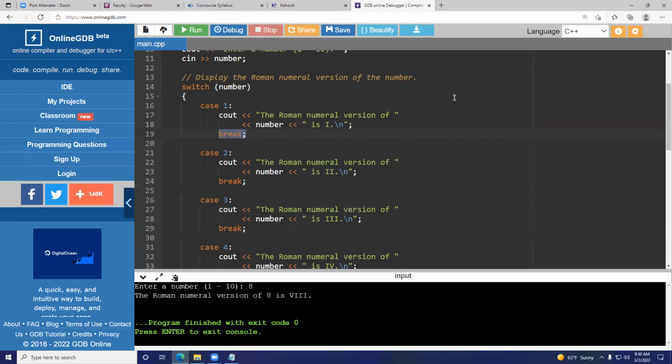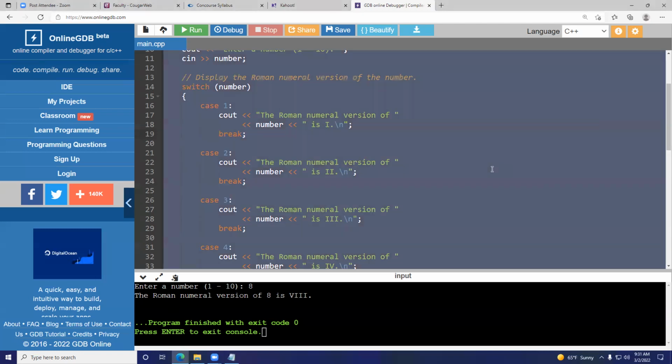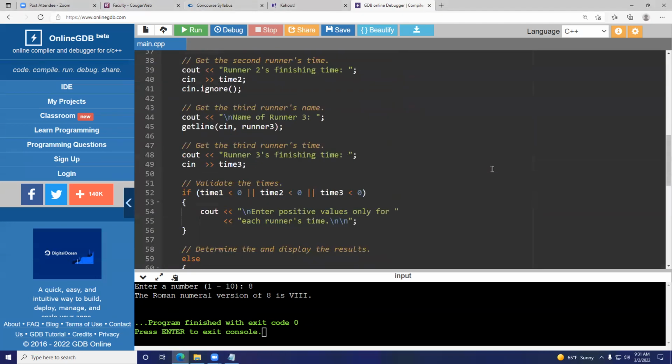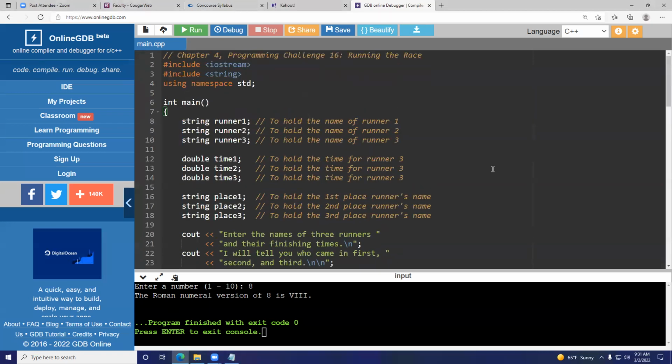Everybody with me? Okay. So you have to decide if your program should have breaks or not, just depending on what you're doing. Okay, and we were talking about running before and races. So we have this one that tells you what place you come in.